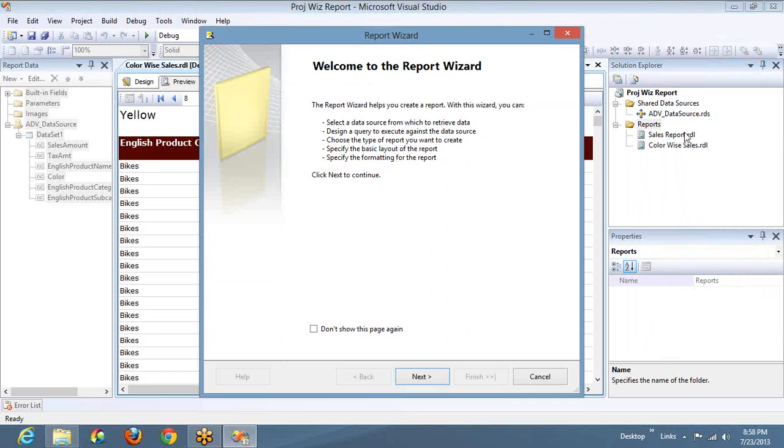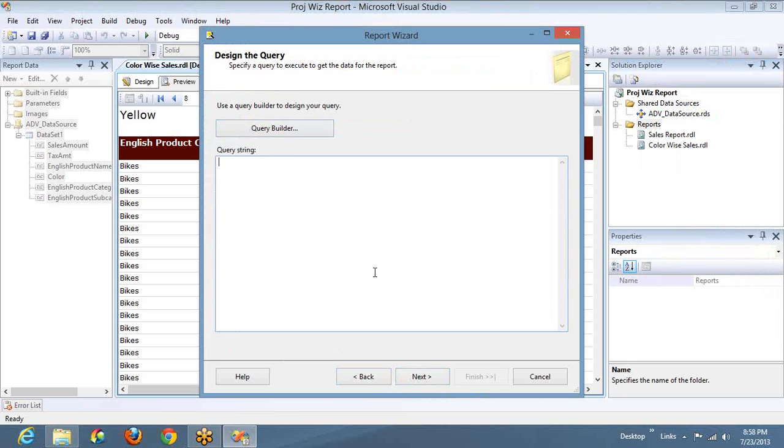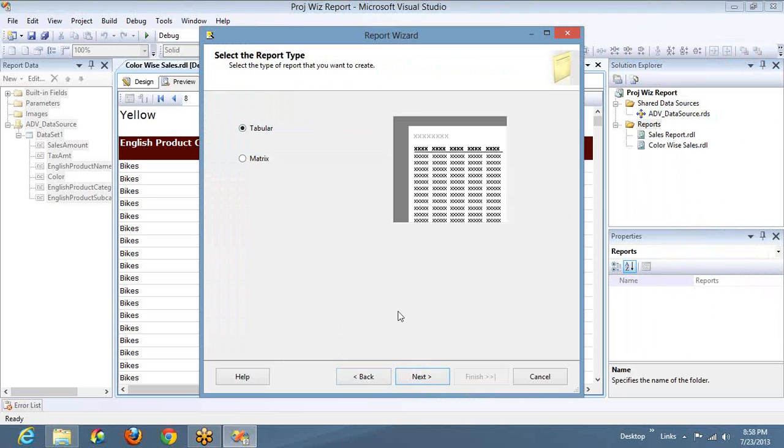Now let me create one more report, same thing, and here if you see, the shared data source is available now, and it is saying there is one shared data source available. If you want to use it, just use it. Why would you create it again and again? You can make use of the shared data source, right? So use it. If I click on next, the same shared data source will be used, and I'll give the same query here.